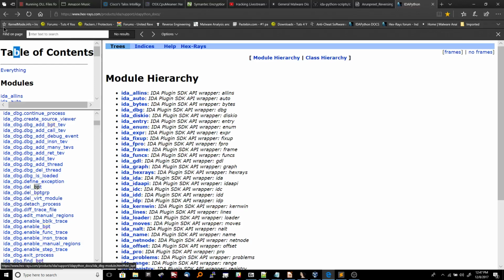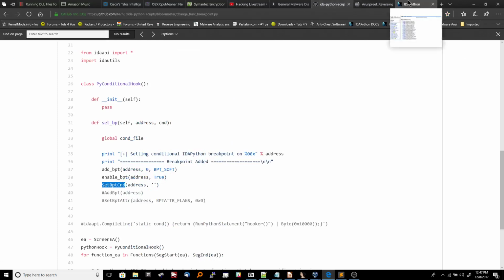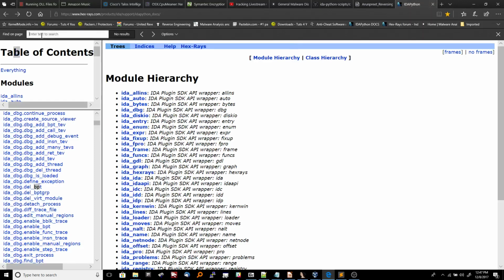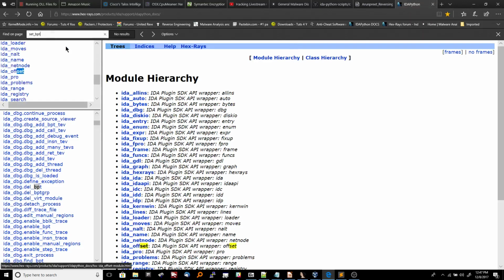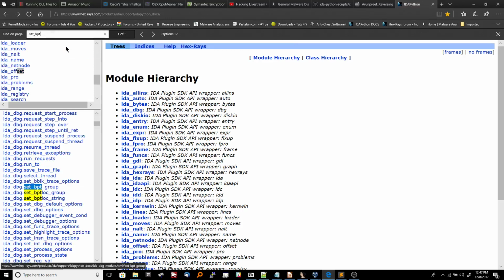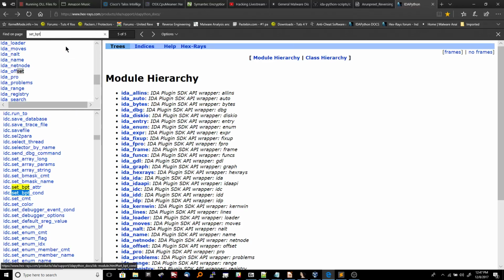So what we're going to do now is go back here. We're going to look, so it was a set breakpoint condition. So we're going to type set underscore BPT. And then let's just go through these. So I'm hitting enter, going to the next one. I don't see it yet. Boom, there it is. See? Now, this is what's dumb, right? So it's set BPT CND now.